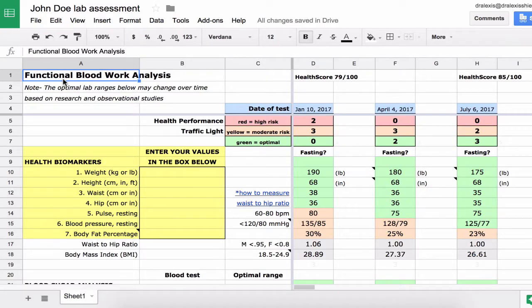Hi, this is Dr. Alexis, and in this video I'll walk you through the document that we use when we analyze our clients' blood work. This spreadsheet helps us to clearly see the trends that are occurring from year to year so that we can determine the underlying cause of an illness, determine if there are any contributing nutrient deficiencies, and even catch a disease in the early stage before there are any symptoms to tell us that there's a problem.